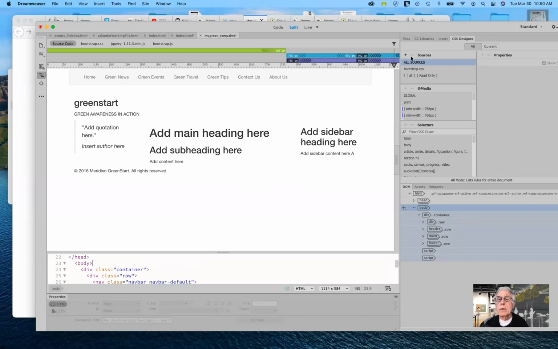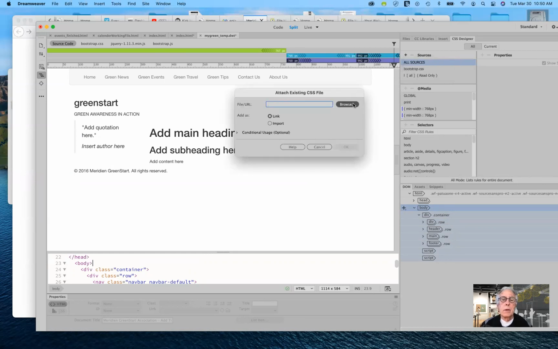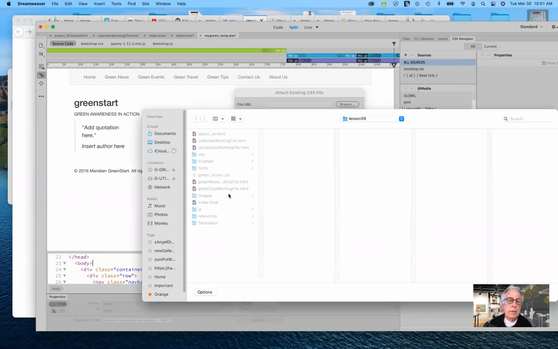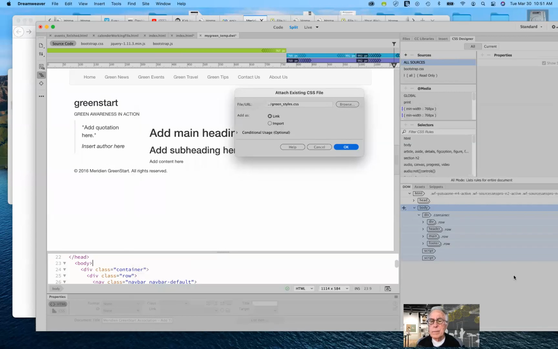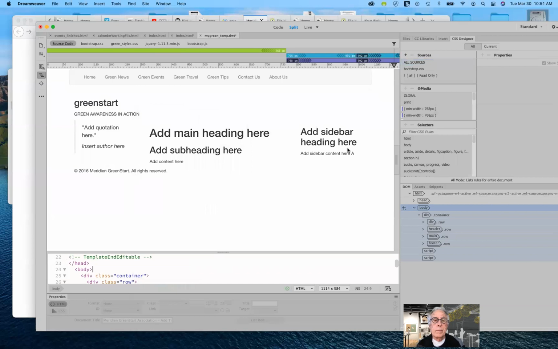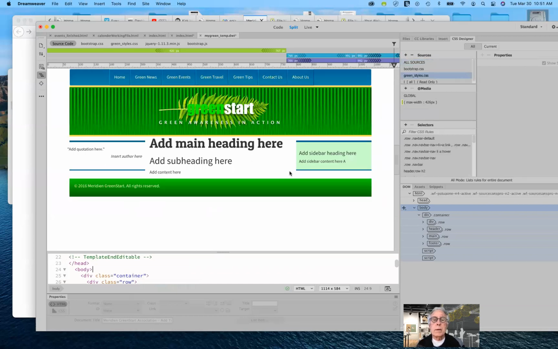So what I need to do now is, I don't need to create a new style. I need to attach an existing one. So I'm going to load from and see what I have here. I'm inside my root folder. Here's lesson 9. And I'm going to select greenstyles.css. Okay. I'm going to open it up. Okay. Let's go ahead and save, or save all.